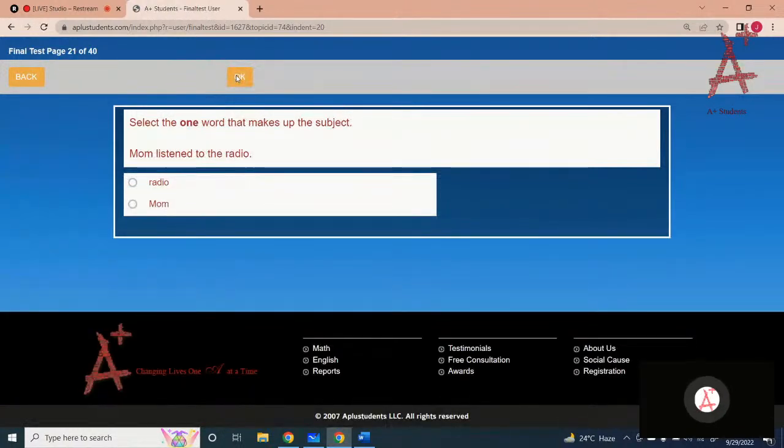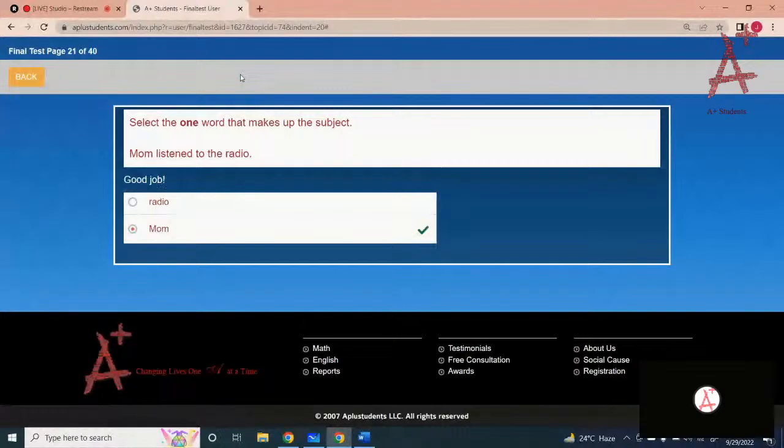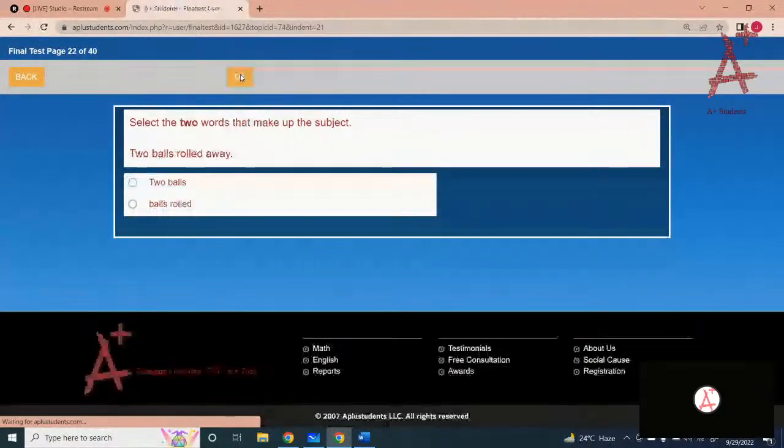Select the one word that makes up the subject. Mom listened to the radio. So which one word makes up the subject? Very good. The mom. Select the two words that make up the subject. Two balls rolled away. So the two words are, very good, the first option, two balls.